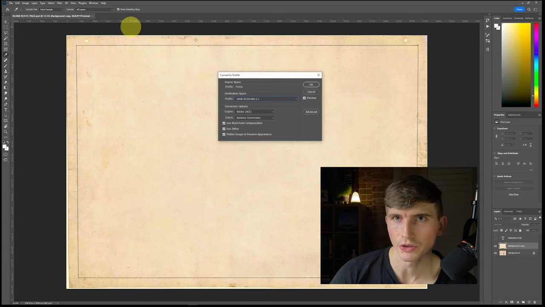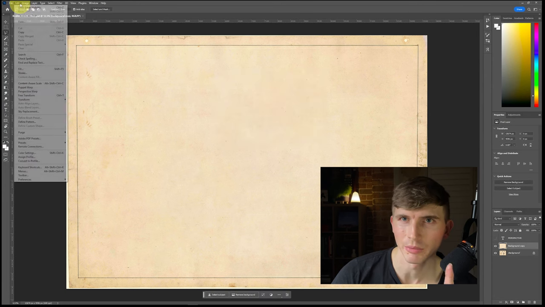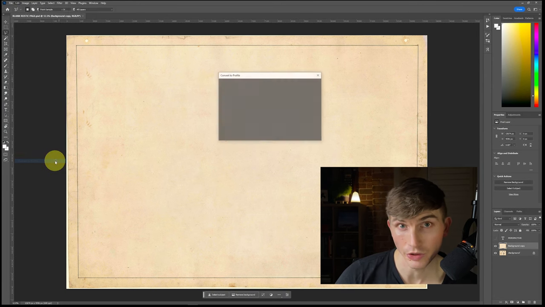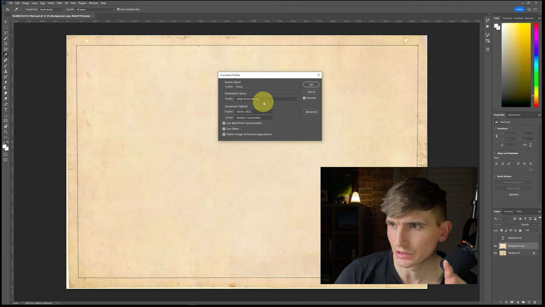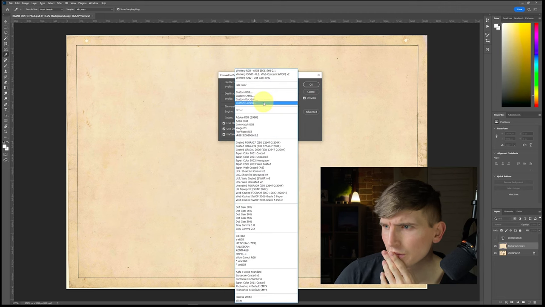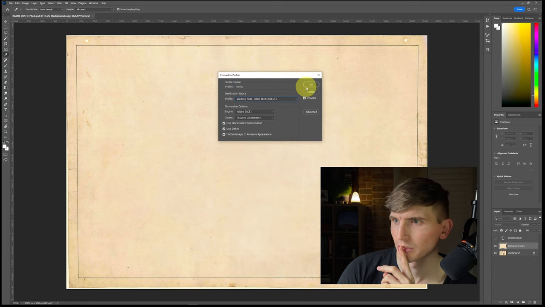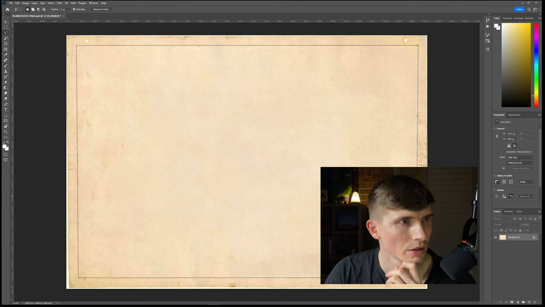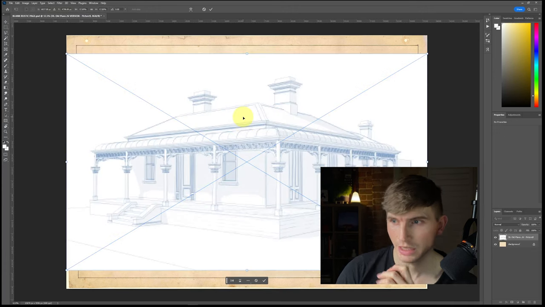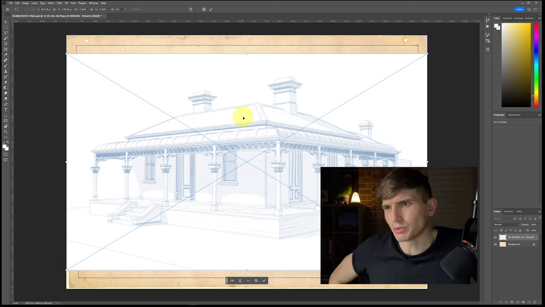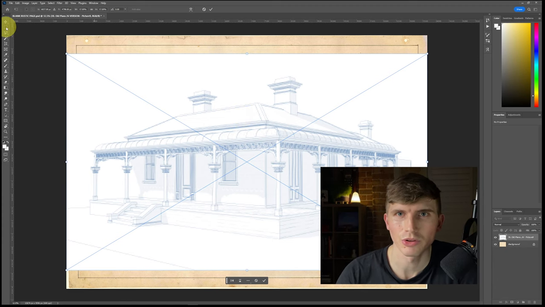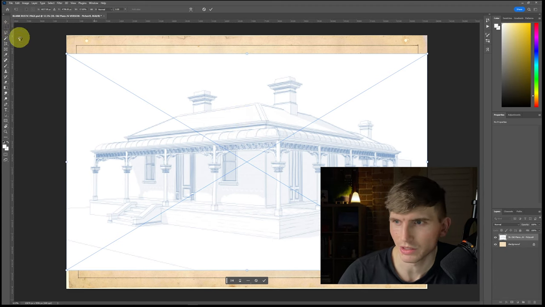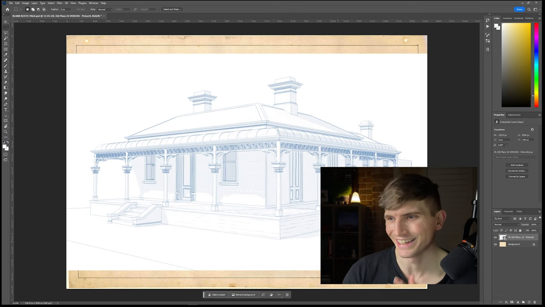So after a little bit of a Google, I've just come back and we just go to edit and we go convert to profile. And from here, we change our destination space. So for this one, I'm going to go working RGB, sRGB. Okay. There we go. Did a little bit of a flicker there for a second. Let's grab our drawing, bring it in, and hey, there we go. Nice. Oh, wait, it should be a good resolution there by the looks of things too. So if we just press this just here, that should place our drawing. Nice. Yeah, this is going to be so cool.